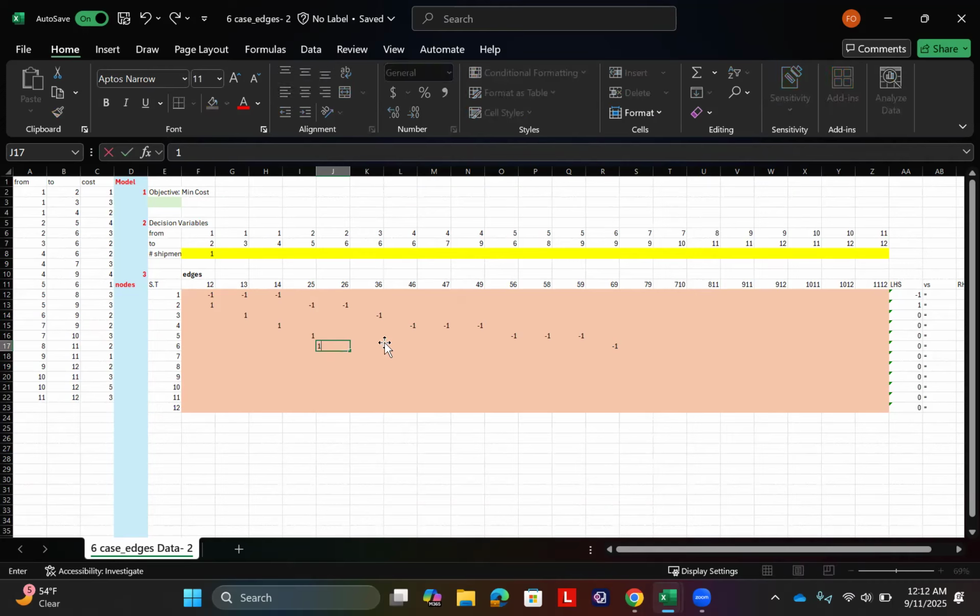2, 6, 1, 3, 6, 1 inflow, and 4, 6, 1. Okay, that's perfect. Next one is 7. 7 is outflow to 9 and 10. These values should be -1. And inflow, how can I get to 7? You can see there's only one way, which is from 4. So 4 to 7 should be +1.